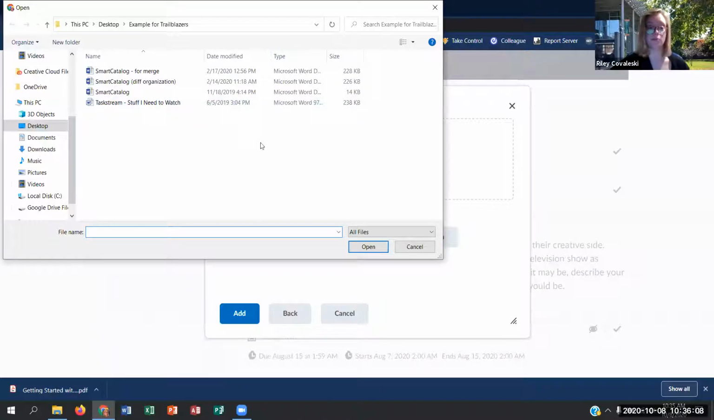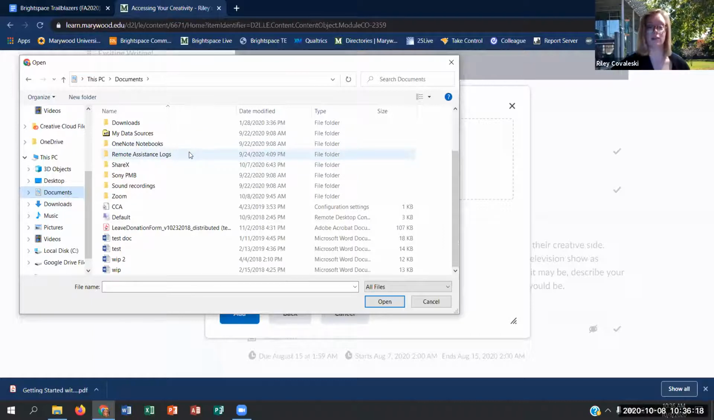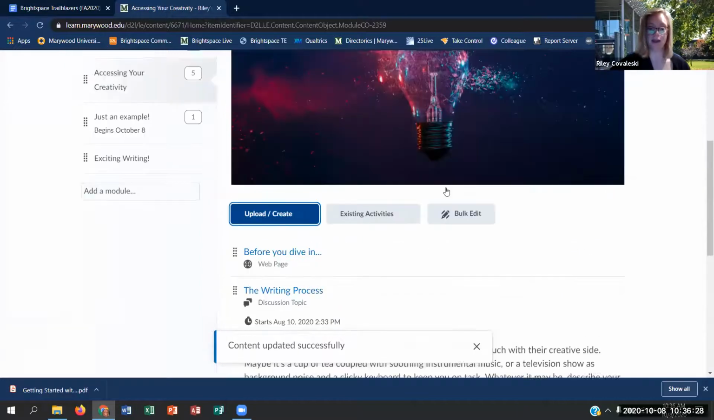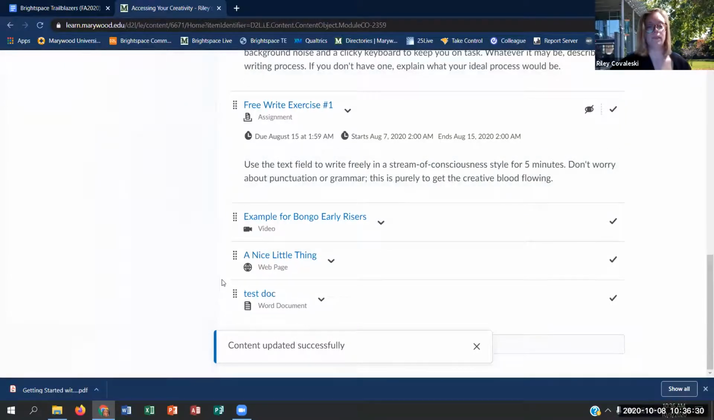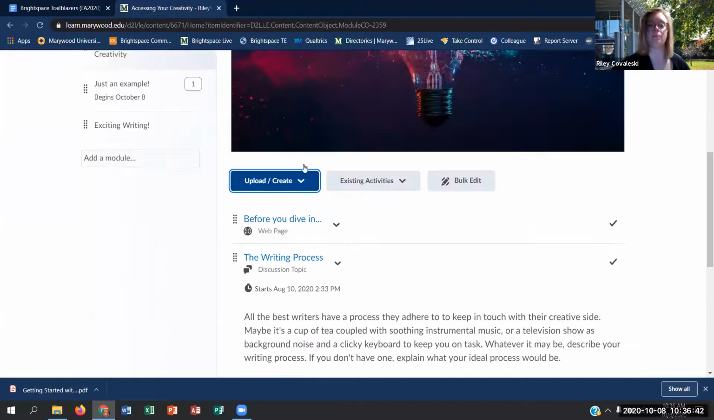So if you want to do multiple, I believe the message said you can upload files up to 1 gigabyte, which is pretty big. So you can just upload a whole bunch of files if you like, and then let Brightspace do the rest. So if I wanted to do that, I can just click on that file, click Add, and then it adds to the bottom by default. And you can rearrange these any way you like. You just click and drag and release it wherever you like. Just know that all of your new items default to the bottom. They don't go straight to the top.